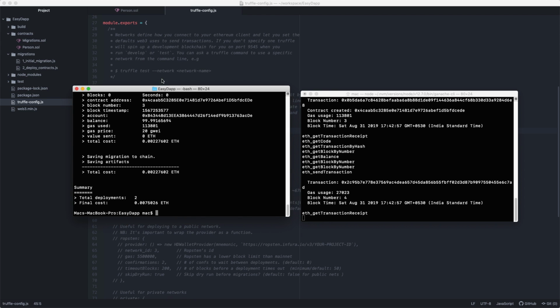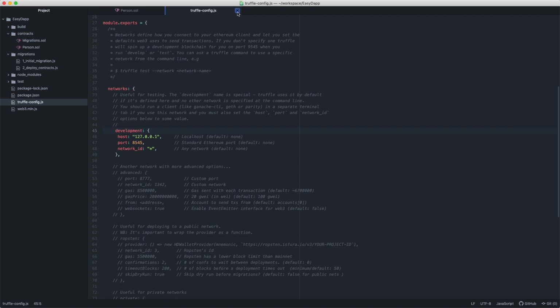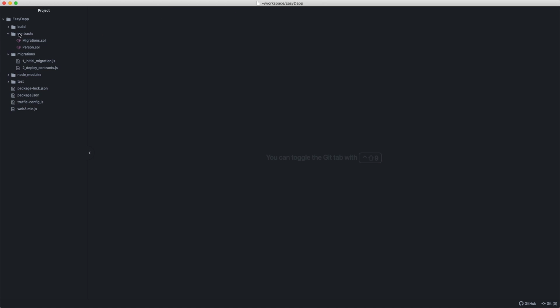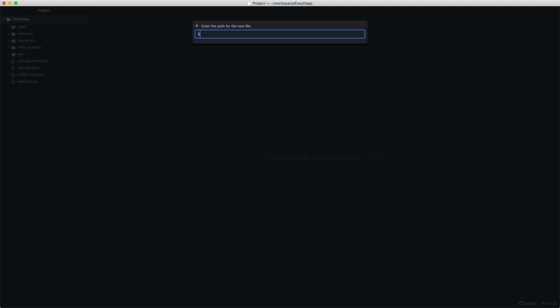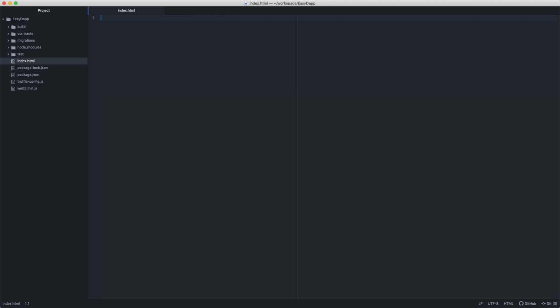Now it's deployed successfully. Now what we want to do is leave it alone for a little while. Create a new file, index.html, and so we'll do HTML and it will give us a nice start.